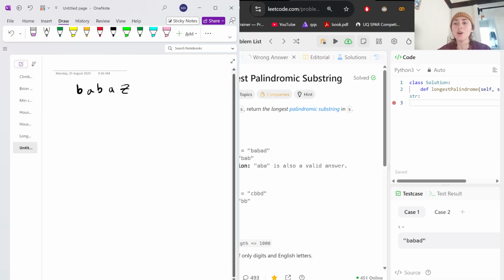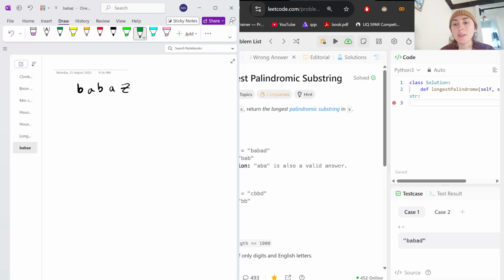Okay. So we can see here that this is going to be, nope, not that, sorry. This is going to be our longest palindrome, or this is acceptable as well. And okay, so first I'm going to go over the really naive solution, which would just be iterating.